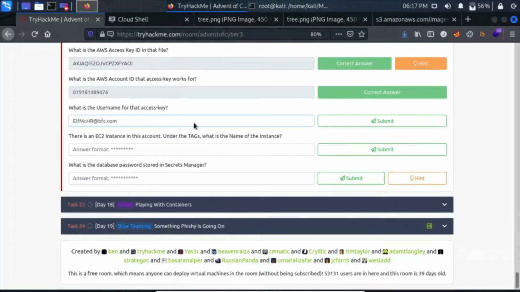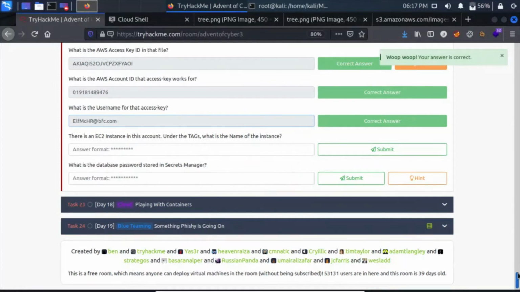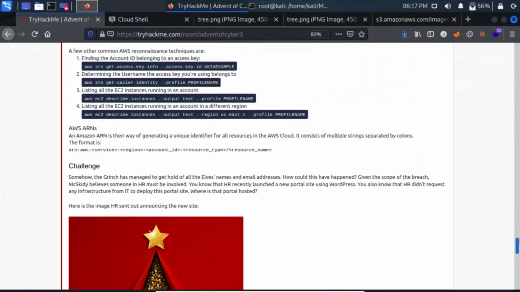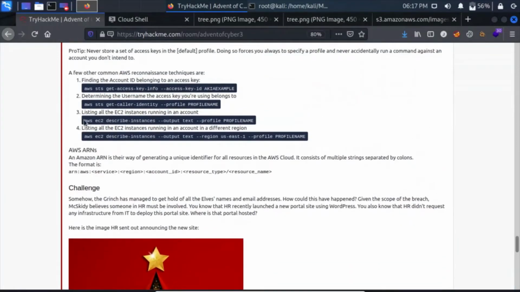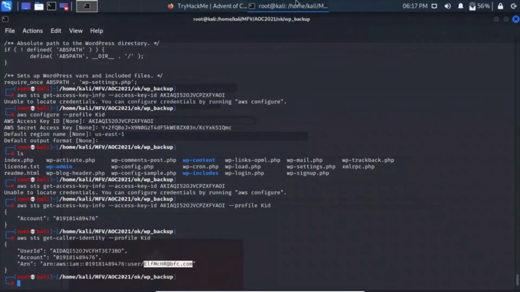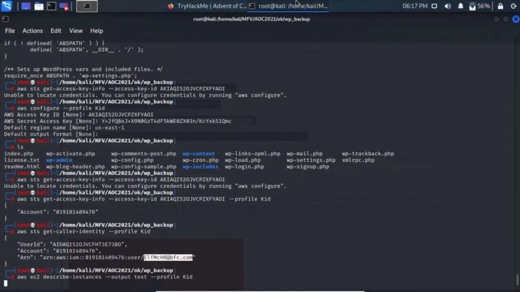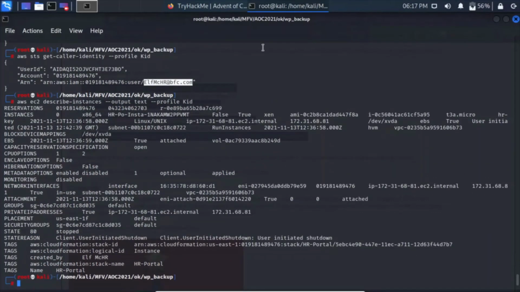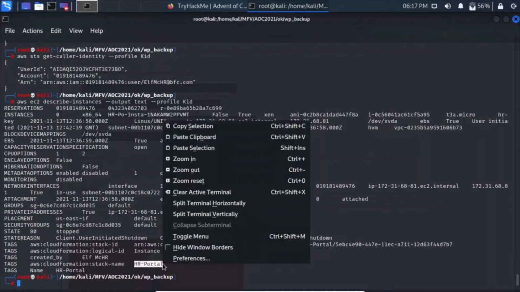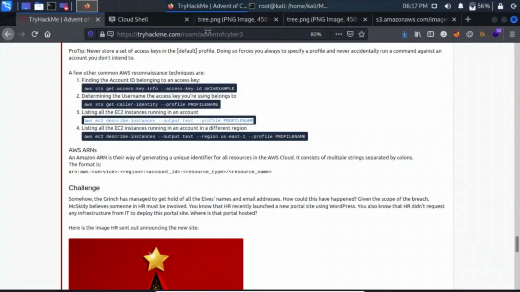But we have answered most of the questions, so only two questions are left, which is there is an ec2 instance in this account. Under the tags, what is the name of this instance? So we can list ec2 instances running in an account by using this command. Okay, so my profile name was kid. Press enter. Okay, so we see some instance by the name of HR portal. So let's copy it from here and paste it here.